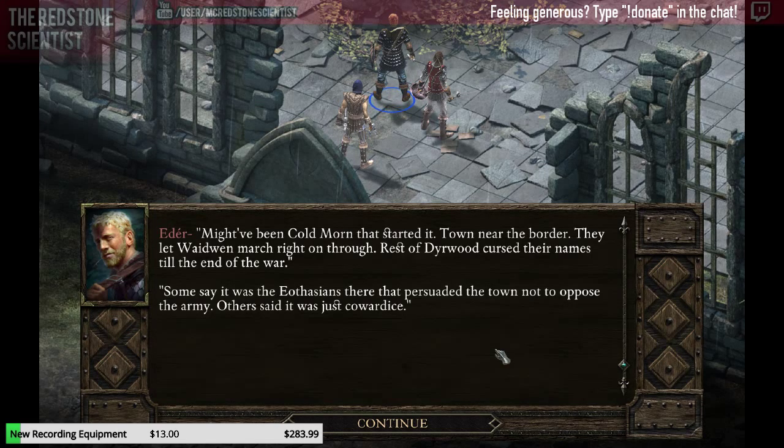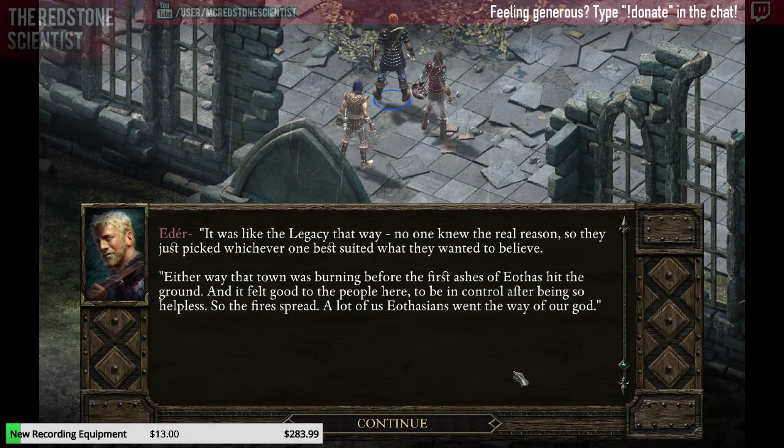Some say it was the Aethesians that persuaded the town not to oppose the army. Others said it was just cowardice. It was like the Legacy that way. No one knew the real reason, so they just picked whichever one best suited what they wanted to believe. Either way, that town was burning before the first ashes of Aethys hit the ground.